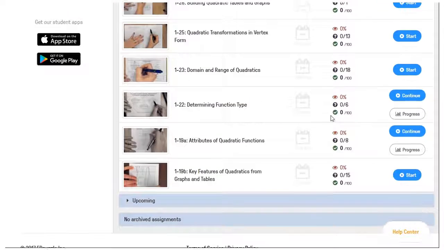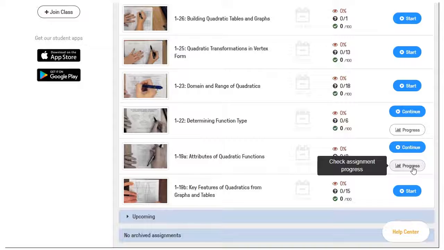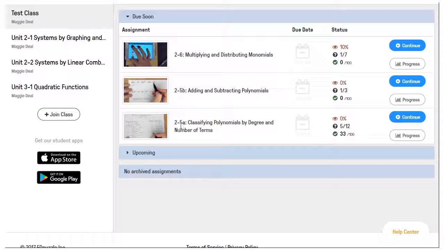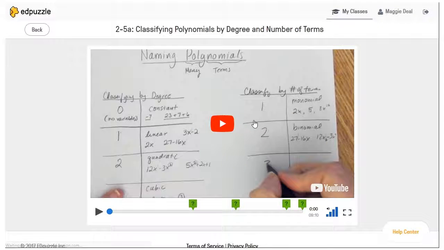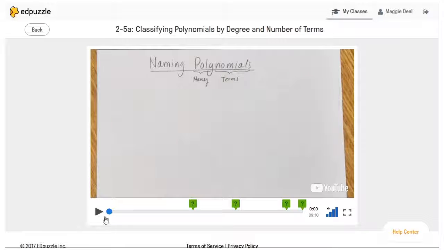Okay, so let's say I watch part of a video. In this case, I didn't watch much, but I watched some of this video. Let me see. I think I have one in my test class that I watched even more of. So like this one here, 2-5A. I can click continue, and if I do, it'll only let me drag. Oh, okay. So apparently I took off the no skipping on this one.